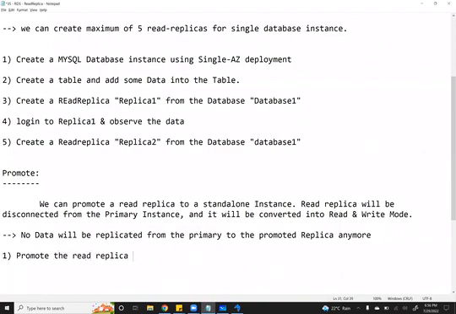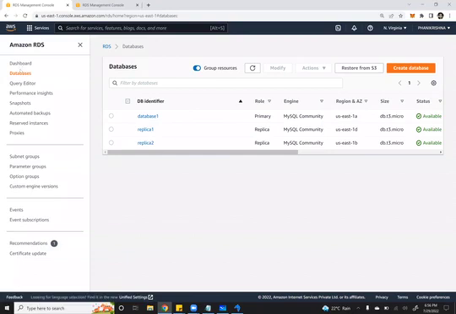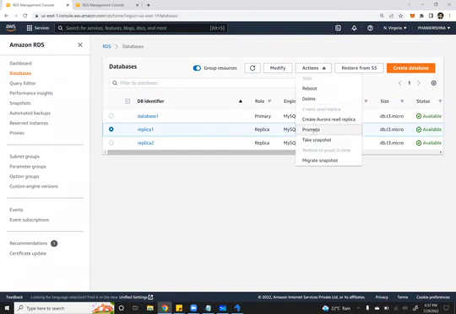the read replica 1. Promote the read replica 1. Just as a two-step method, like how to promote the read replica. So go to your database, RDS, click on databases, select the read replica, click on actions, and you can click on promote.